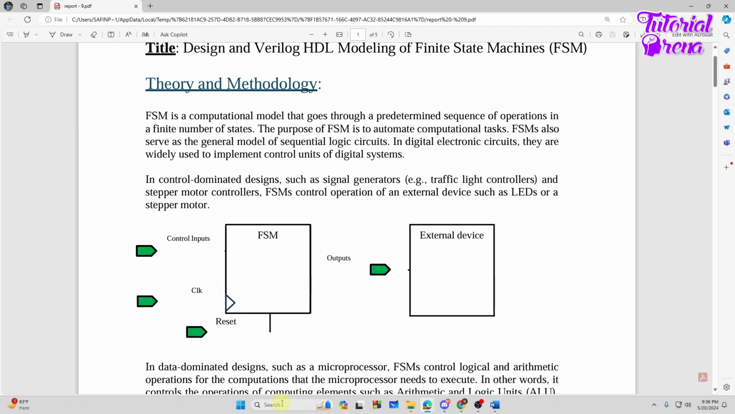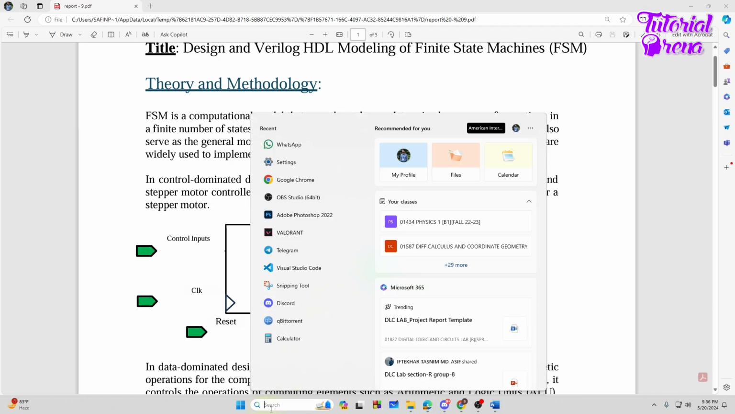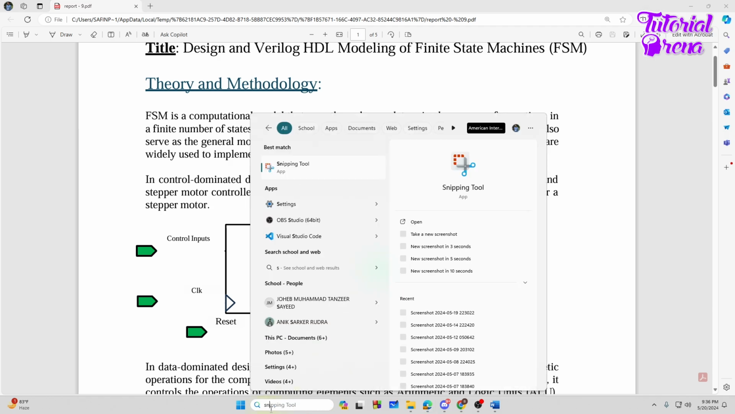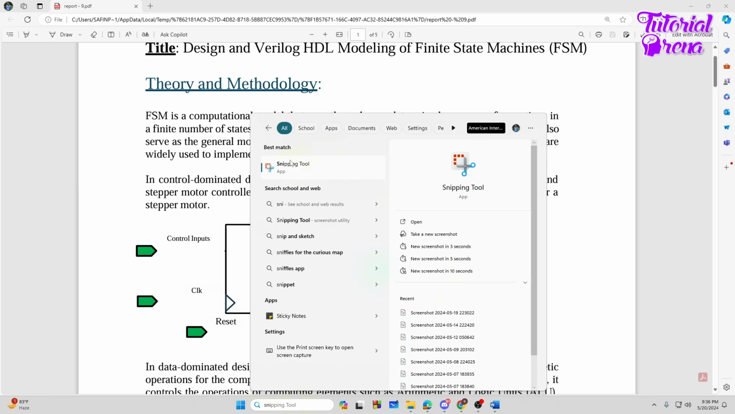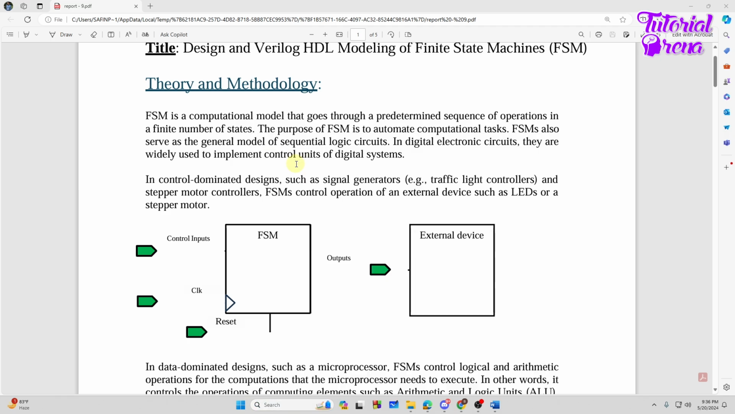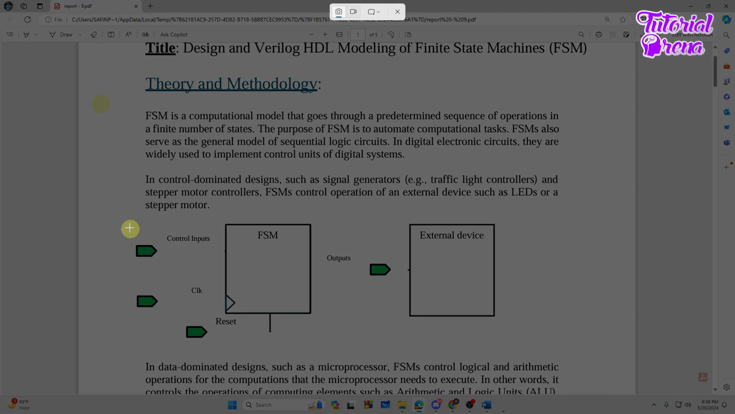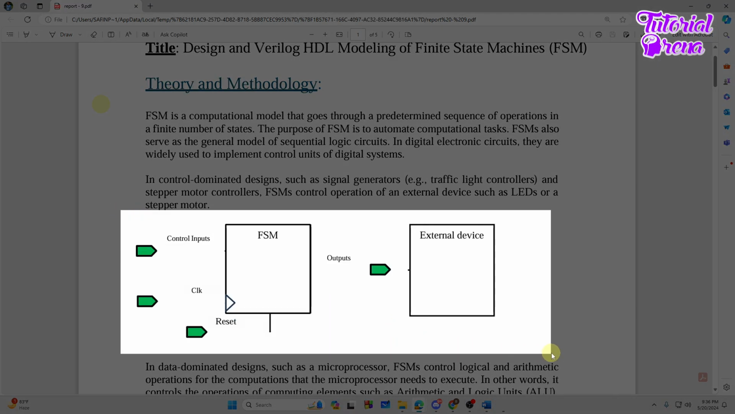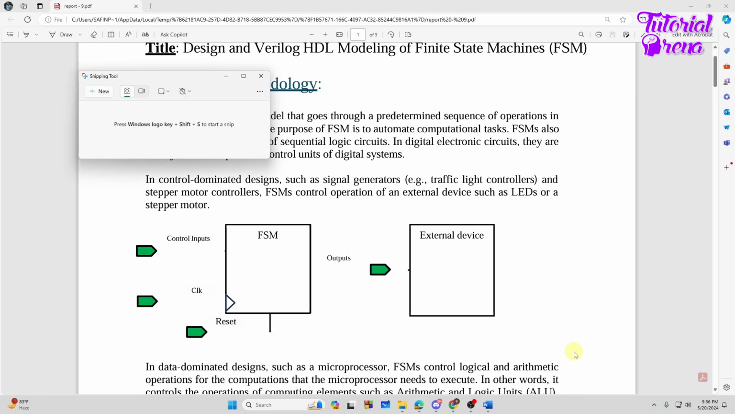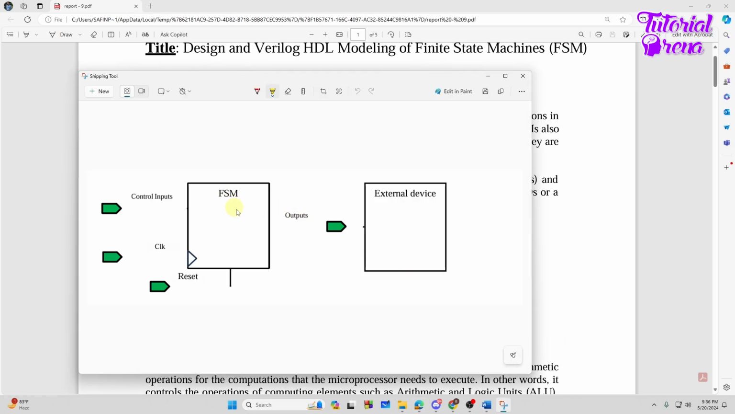So I will tap on the search bar on my Windows and search for snipping tool right here. Just tap on the snipping tool, then tap again on the new, and then select the part you want to copy the image from. Like I want this image, so I will select that option, and now from here you need to right click, and as you can see here is the copy option.